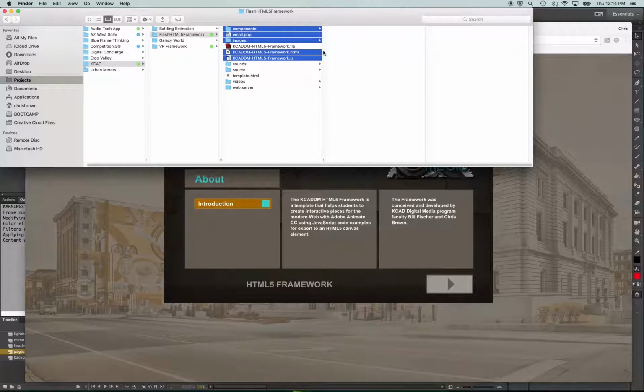Definitely want the HTML and the JavaScript file. This is what you open in the browser, and this is holding a lot of the information. Definitely want the sounds folder. That's going to hold any audio clips that are going to be linked to the HTML file in the framework.